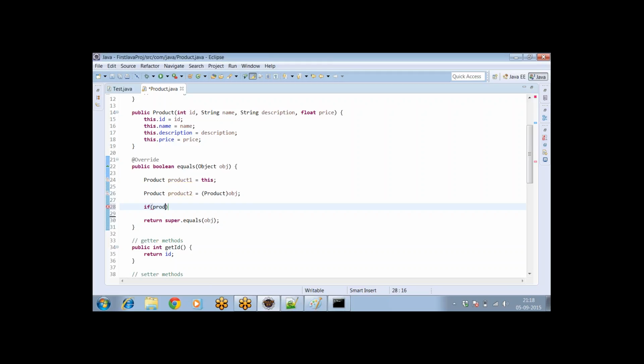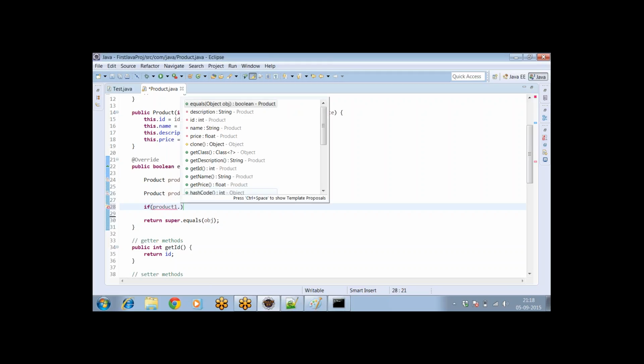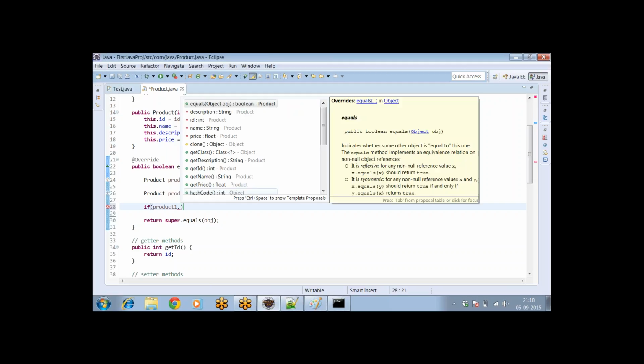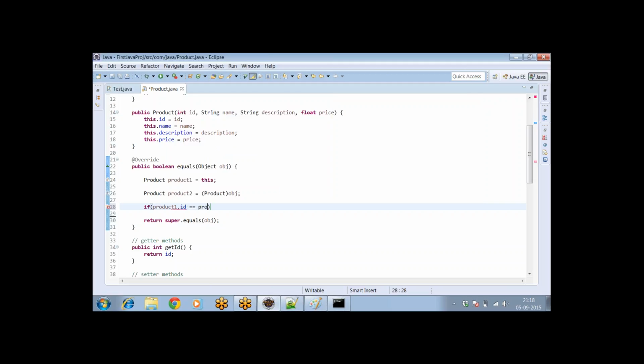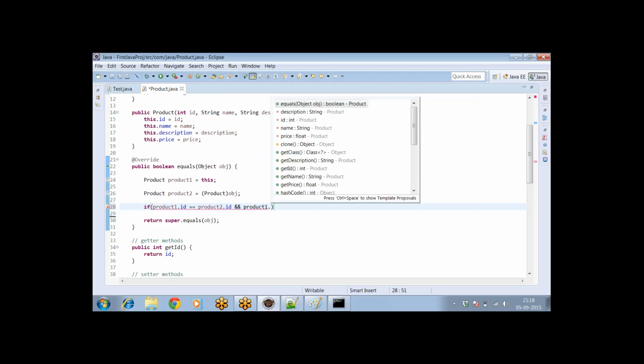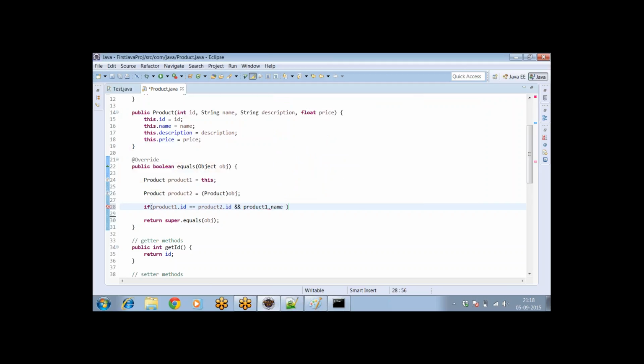Now let's compare these two objects. product1.id equal to product2.id, and product1.name is string type, right? Use the equals method, product2.name. For string objects, don't use the double equal to operator, use the equals method to compare the contents of the strings.